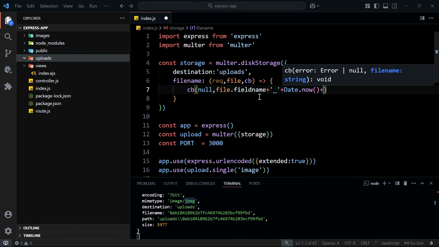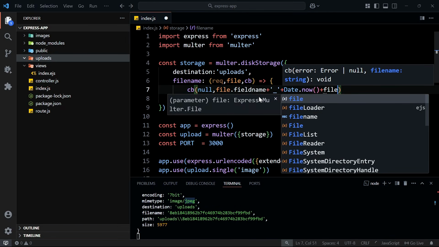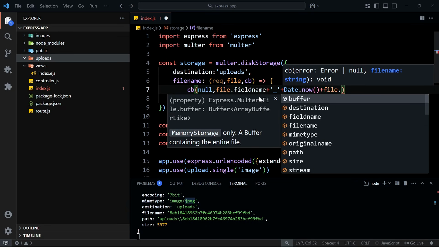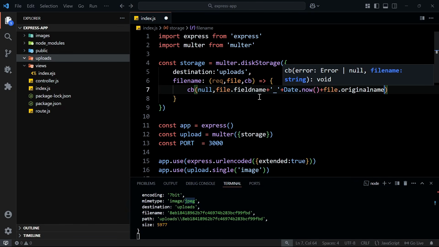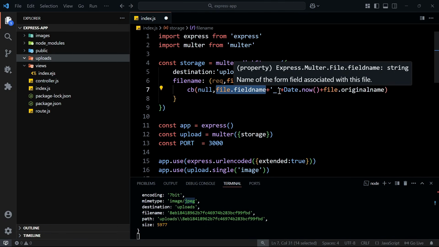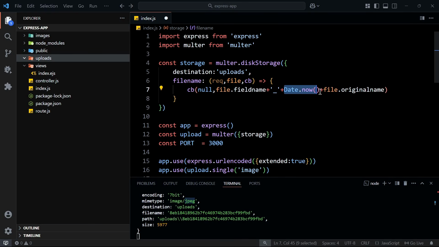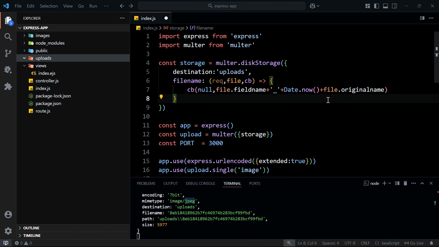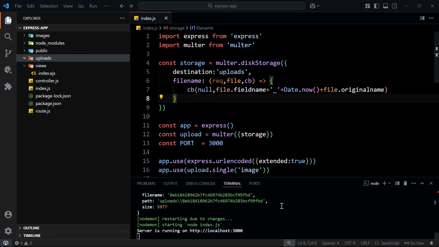After that, we will add concatenation, and here we will add the original name of the file. For that, we will add file.originalname property. So we have modified the name. So first we will get the fieldname image, then timestamp, and then we will get the original name of the file. Now we will save this file, and it will restart our server.